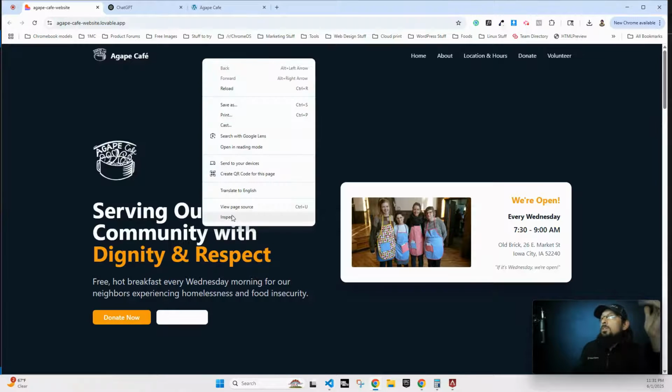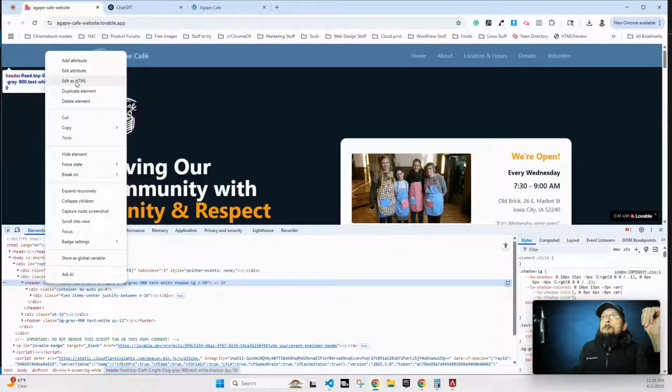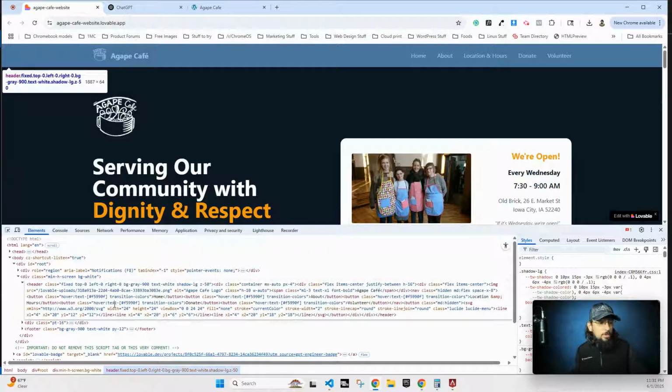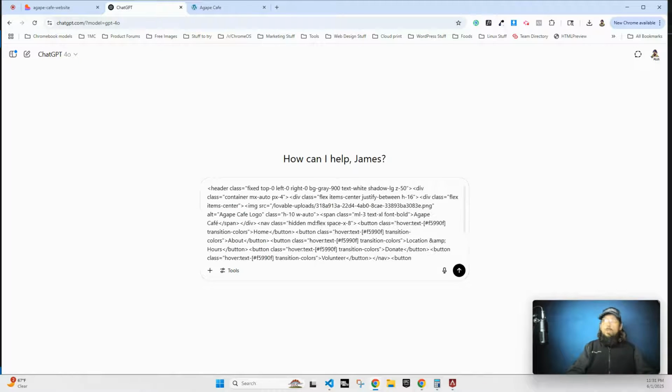Let's do the header first. We're going to go to header here, and I'm going to grab all this code. Now, the reason I'm involving this other robot named ChatGPT is because the first robot uses Tailwind CSS, and I need to get rid of that. So I'm just going to use ChatGPT to get rid of Tailwind for me.